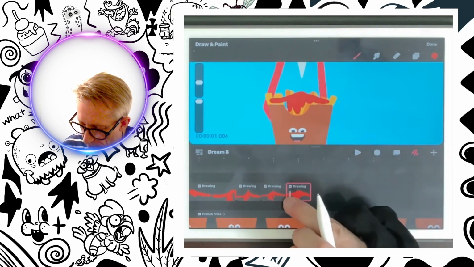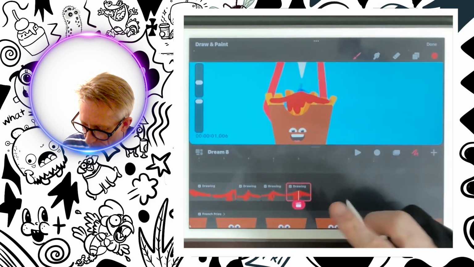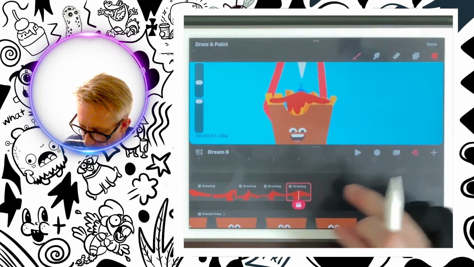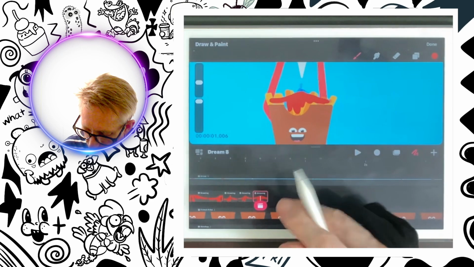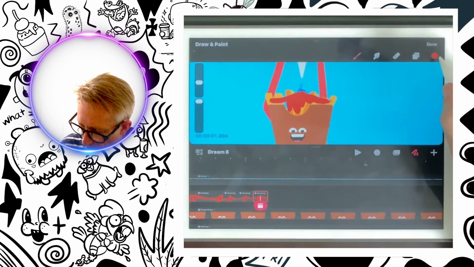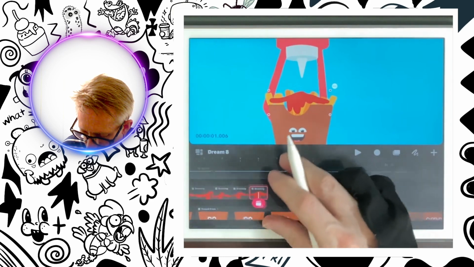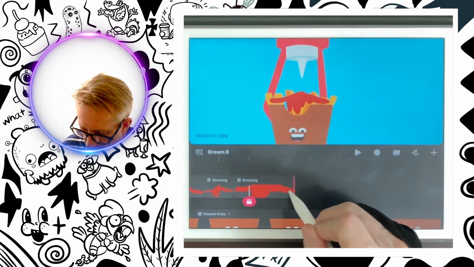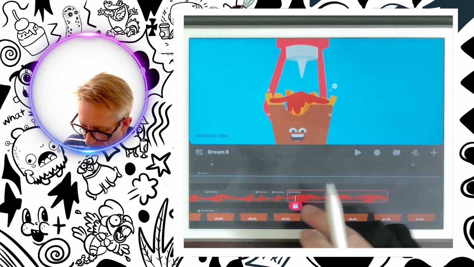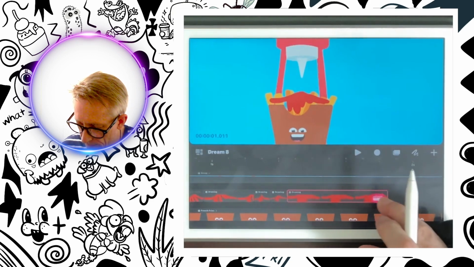All right, and then I think I can take this. Oh, I was in drawing mode. That's why it wasn't working for me. I can take this and stretch that thing out so that ketchup will stay there.